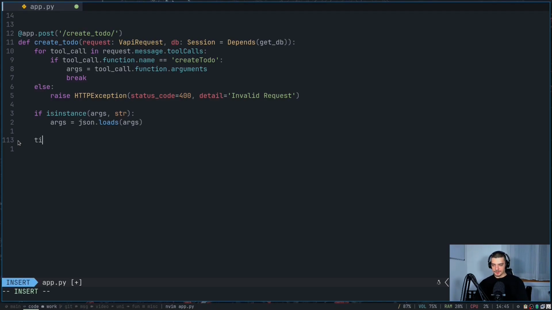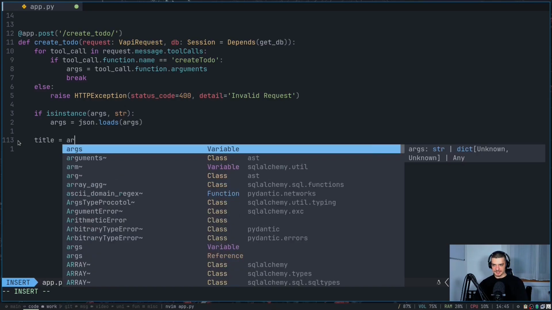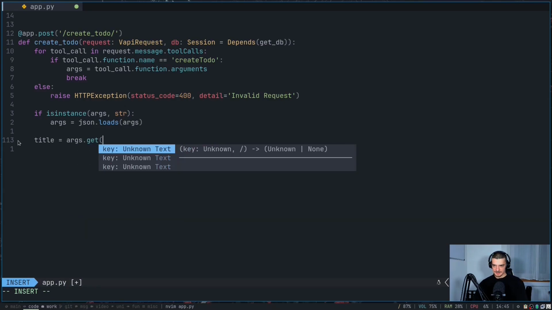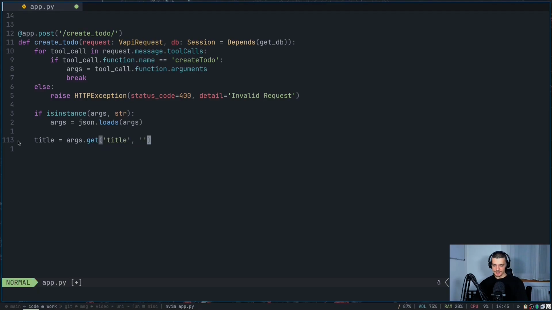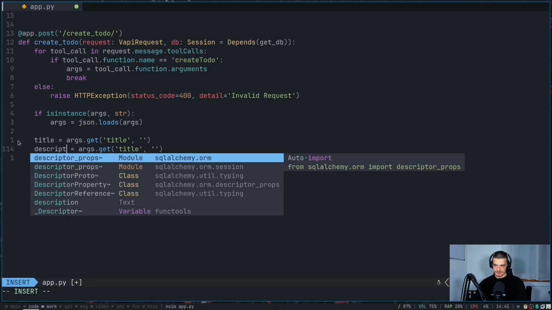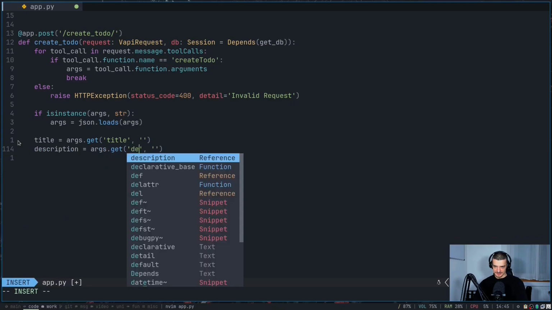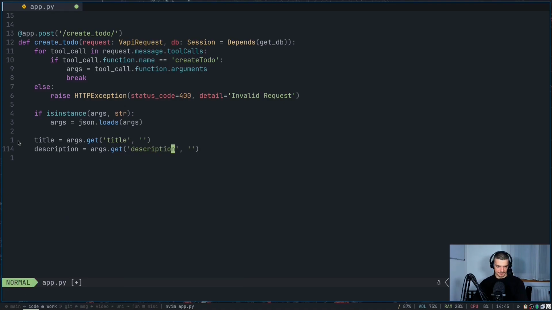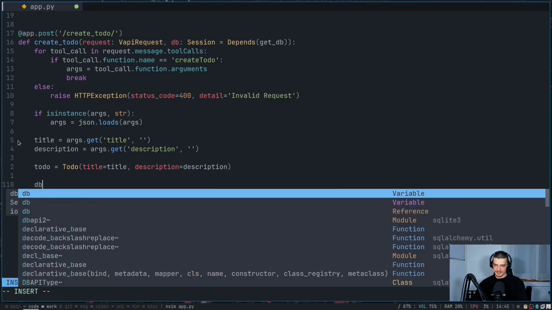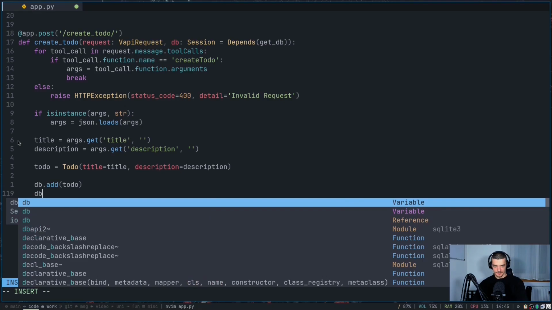But what we're going to do now is we're going to say the title for the to-do that I'm trying to create is going to be in the arguments. It's going to be the title field. So I'm going to get this. If there is no title, I'm just going to have an empty string. And then the description is going to be equal to the description field. If it doesn't exist, empty string. And then I'm going to just create a new to-do. To-do is going to be equal to ToDo, title is going to be equal to title, description is going to be equal to description. Completed is going to be false by default, I don't need to specify that. And then we're going to say database add this new to-do. Database commit.